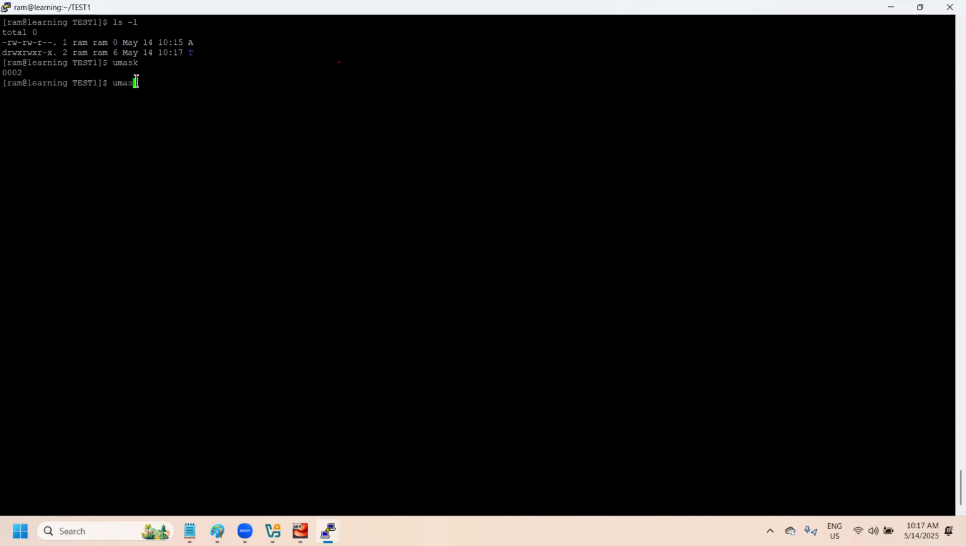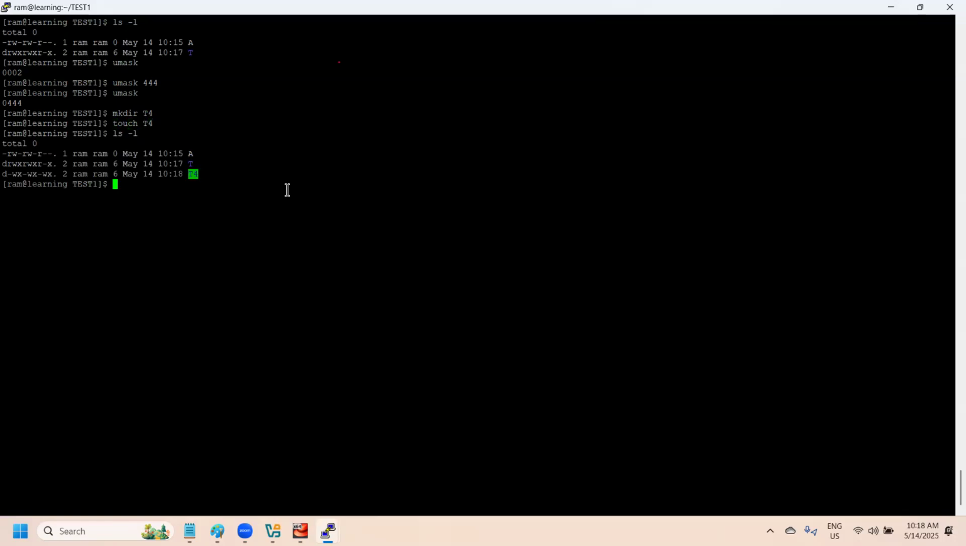And I can also change the umask value, for example, I can set the umask value to 444. Now go ahead and run umask. What is the umask value now? 444. Now if I create a new directory T4, just for understanding purposes, and touch a file, what kind of permissions will we get now?